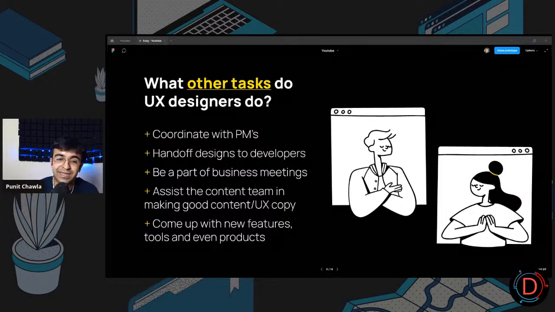Be a part of business meetings. UX designers, as I said earlier, are a core part of the customer experience, right? So the business wants the UX designers to be a part of the business, because with good UX comes good business. That is generally how it works. Assist the content team in making good content and UX copy.